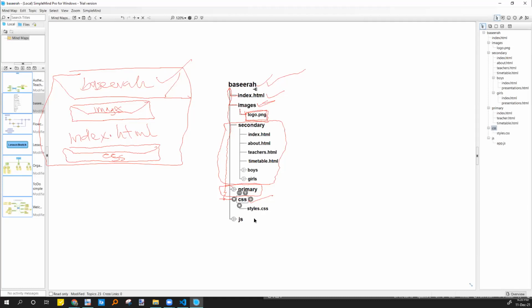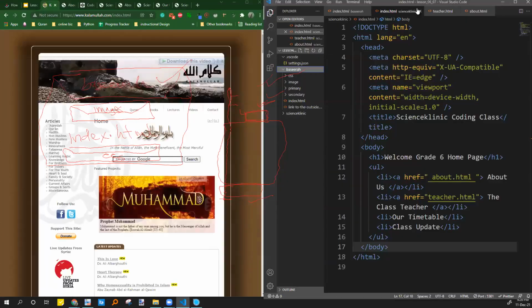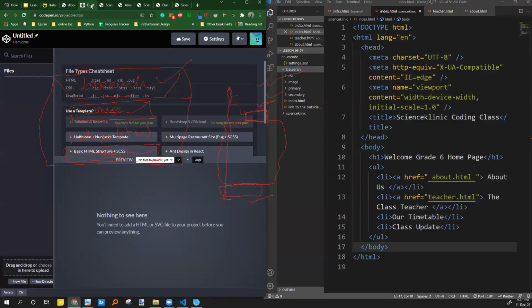The third file inside the third folder inside the Basira folder is also very important. It is where you keep your JavaScript. JavaScript is what you use to interact with the website. For example, many of you know that. I just want you to see it from my CodePen here.